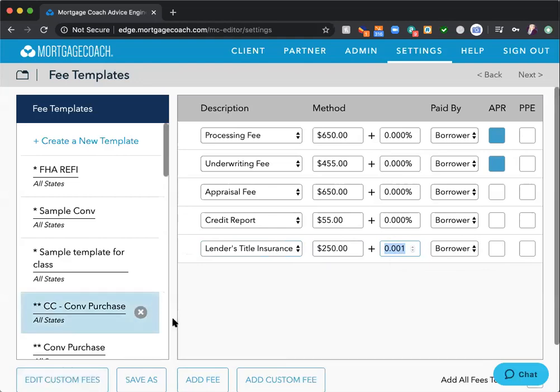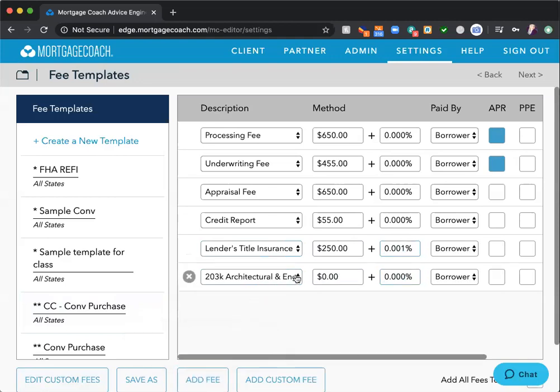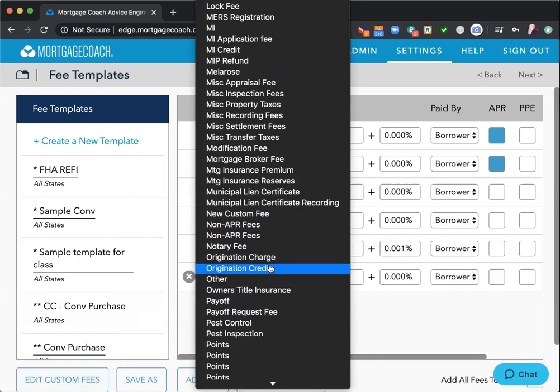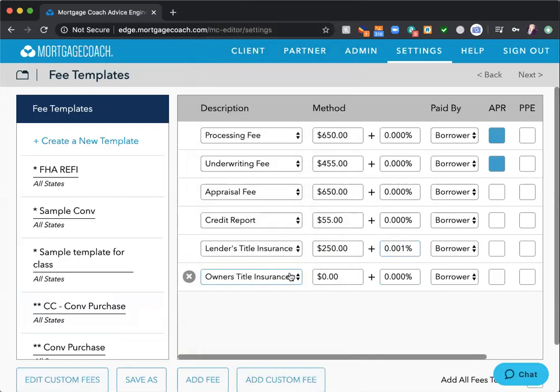Owner's title, the same thing. Now remember, when you're doing these, for example, our owner's title insurance is paid by the seller. I want to change it to seller paid here. And I'm going to say this one I can put in just as a dollar amount.